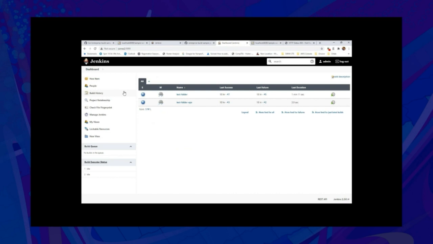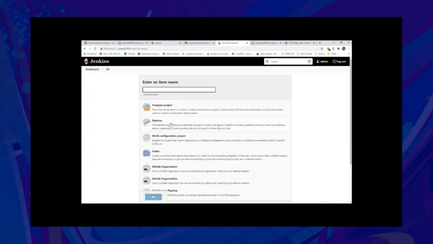So let's see what it takes to set up a Jenkins job. So I've set up a Jenkins instance here locally, and while we do have a couple of jobs already created, we're going to go ahead and create a new item. We're going to create a pipeline project here, and let's just call it test for today.